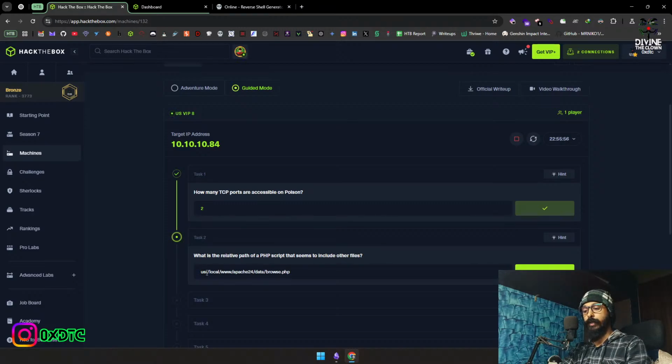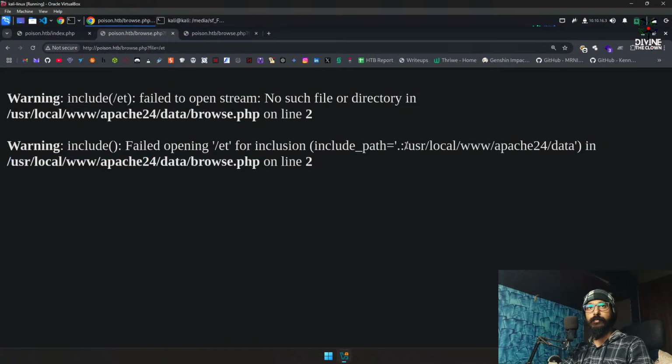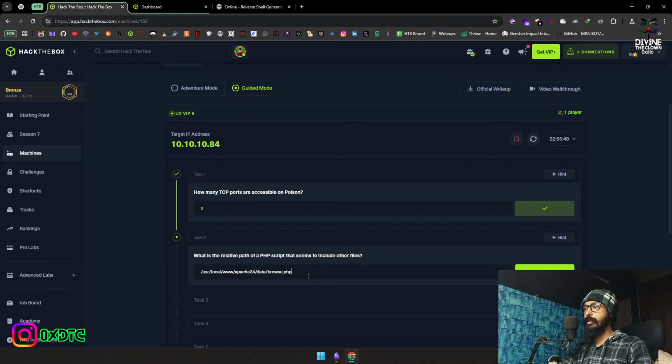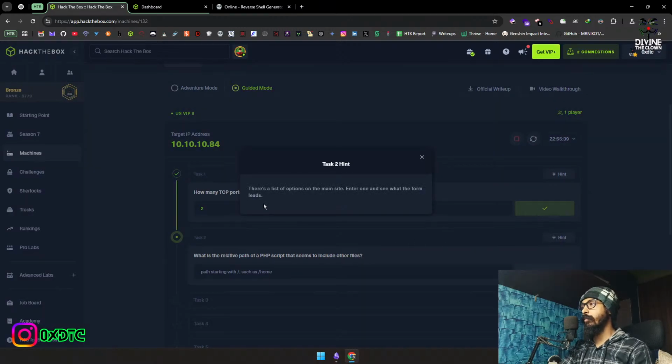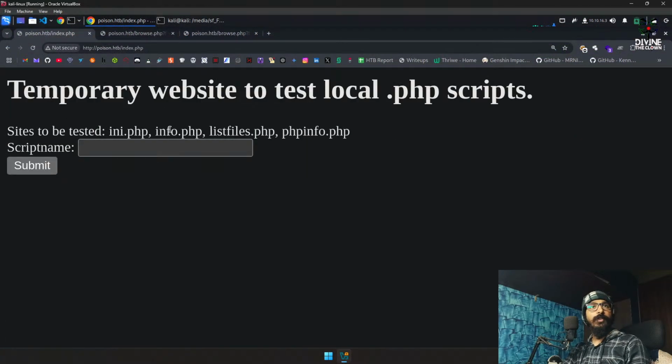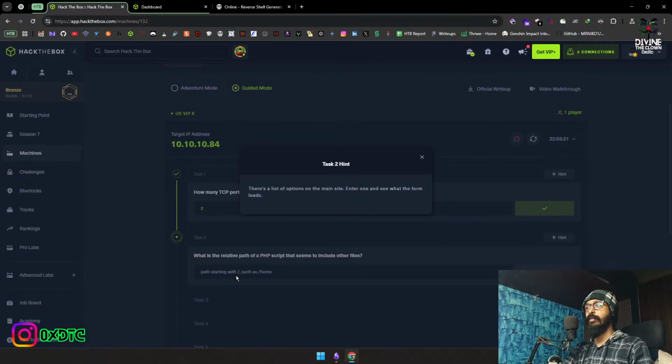You want the whole path like this? Naughty, naughty. You want this? Okay, you don't even want this. What the hell do you want then? What am I missing? There is a list of options on the main site. Enter one and see what the form leads. Which one are we missing? Info.php or phpinfo? I don't think so.